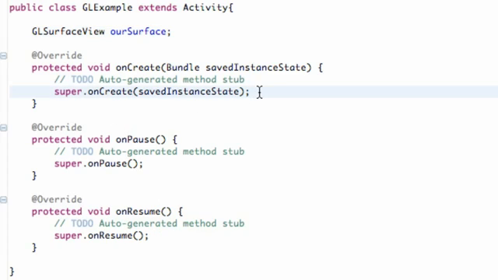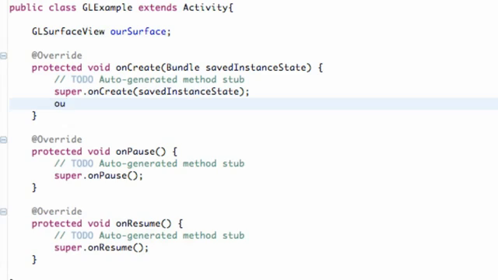To get that set up, we have our surface instance, and we're going to set this equal to a new GL surface view. Pretty default there. That's supposed to be equals, and that's supposed to be a capital L as well. We have to pass in a context, so we're just going to refer to the context of this class. There we go, we have our surface view set up.